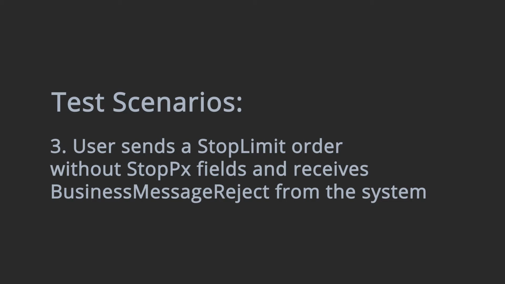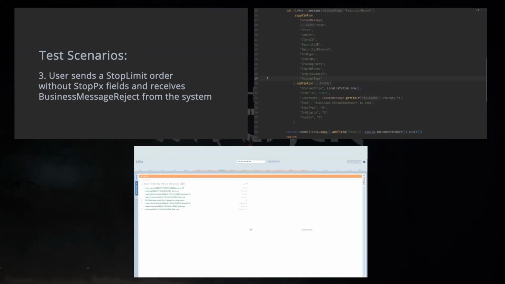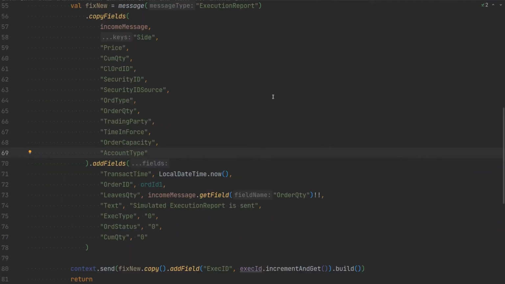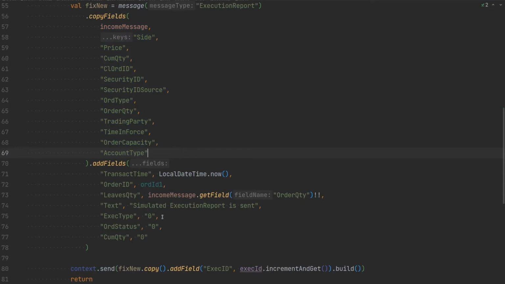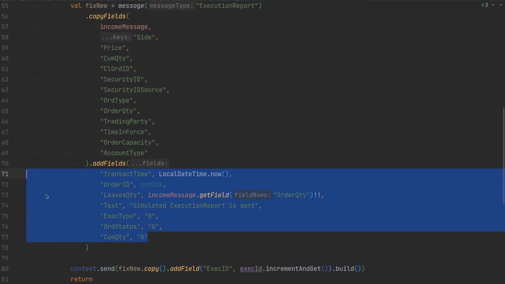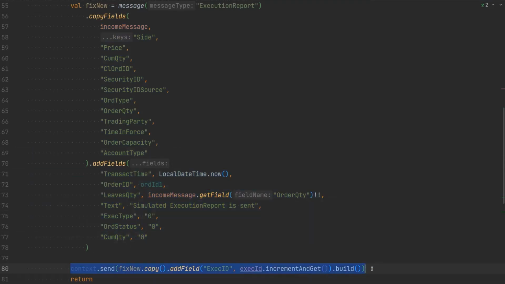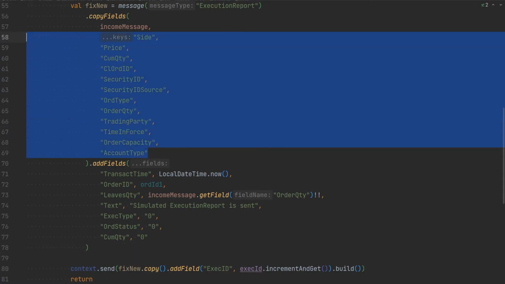It allows you to define the rules that will generate a response for certain requests. Let's take a look at the rule definition. We can see that the rule takes a set of fields from the original message, adds some additional fields to the response, and sends it back. Note that the stop_px field is not copied from the original message.